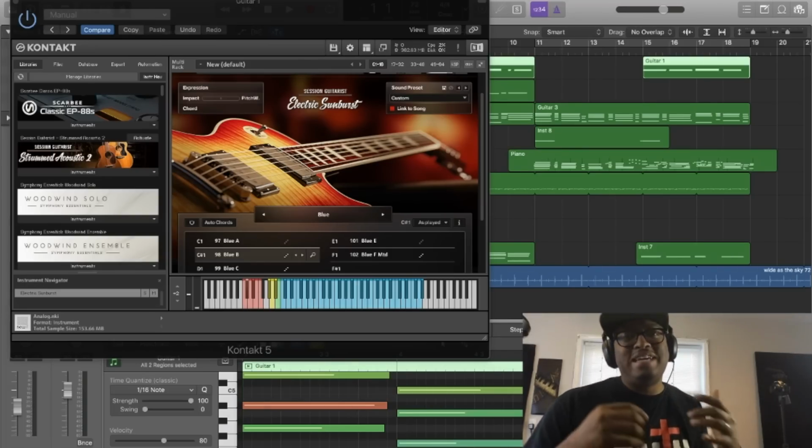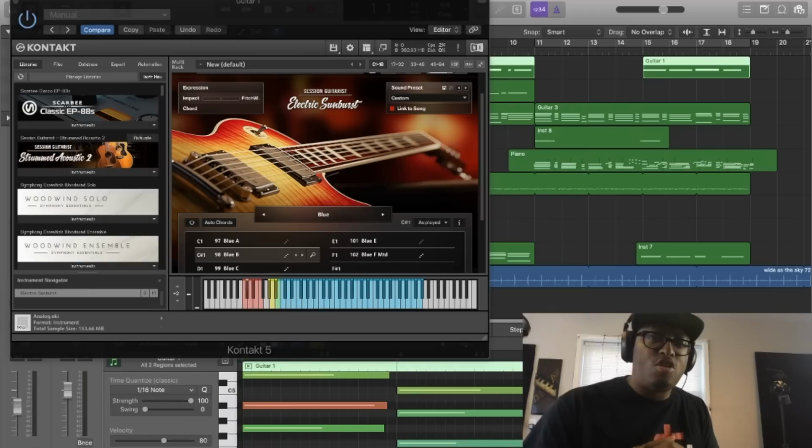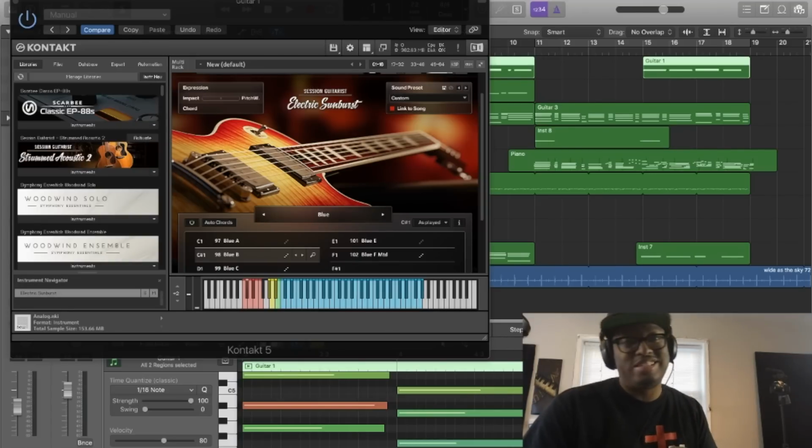And today we're going to be taking a look at the Session Guitarist Electric Sunburst by Native Instruments. They dropped this a couple of weeks ago, so I'm just now getting the opportunity to sit down and really mess with it and play around with it. But I think it's really, really cool, and I can see myself using this on a ton of my recordings and doing stems and just doing stuff like that. I think it's going to be really cool to use for things like that.